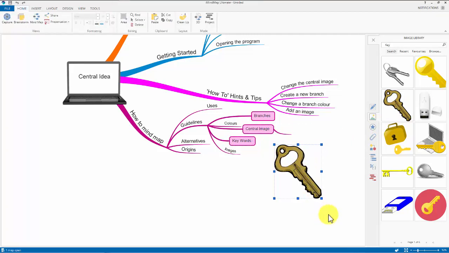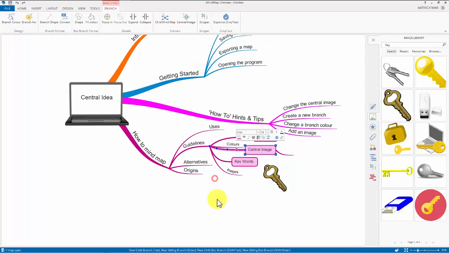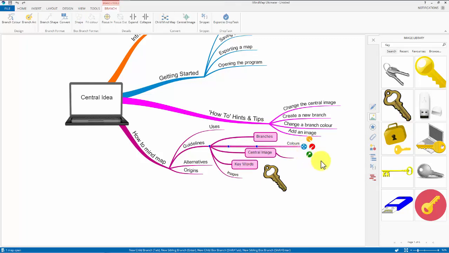It's a bit big, I can always resize it. Put it there. Colours. Oh, let's have, there it is. It's getting a bit messy, isn't it? Let me sort that out.